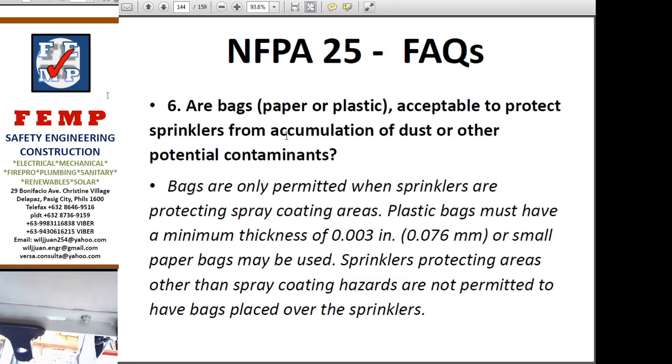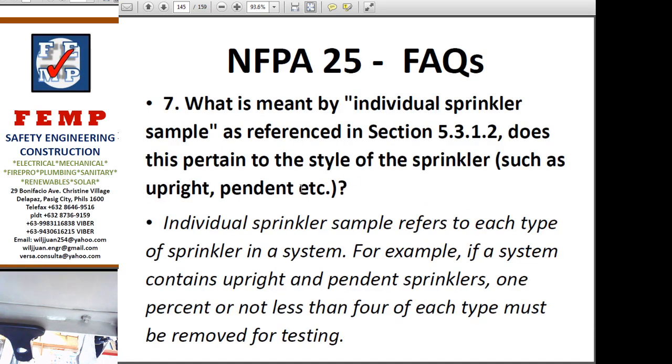Number 6, are bags, paper or plastic, acceptable to protect the sprinklers from accumulation of dust? Bags are only permitted when sprinklers are protecting spray coating areas. Plastic bags must be a minimum thickness of... just read it. What is meant by individual sprinkler sample? An individual sprinkler sample refers to each type of sprinkler in a system. For example, if a system contains upright and pendant sprinklers, 1% or not less than 4 of each type must be removed for testing.